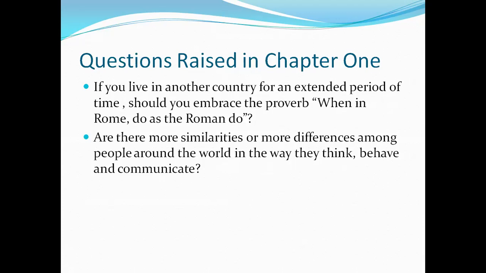Some questions raised in chapter 1 here. If you live in another country for an extended period of time, should you embrace the proverb, when in Rome, do as Romans do? Definitely, when we move into a new country, if we are unknown about the culture there, then what the people in that country are doing, we have to follow them.